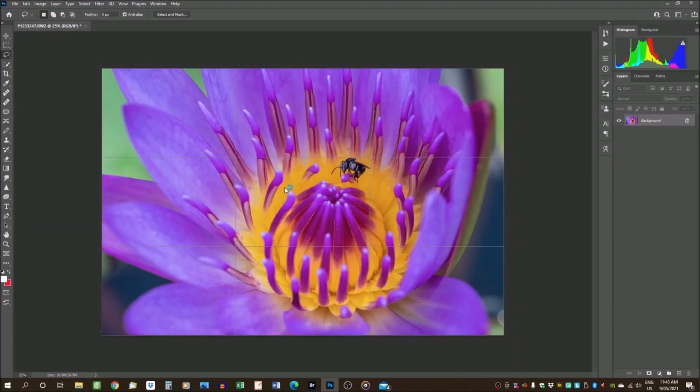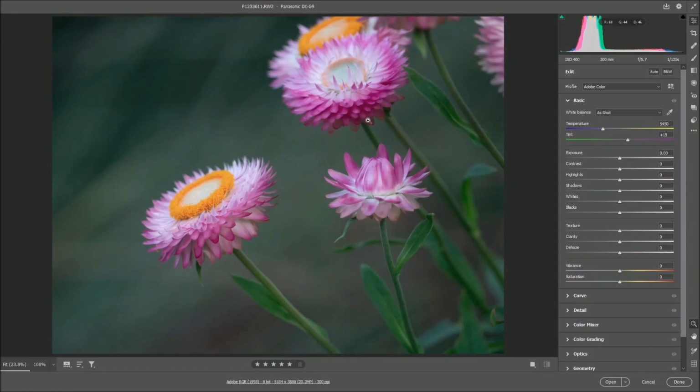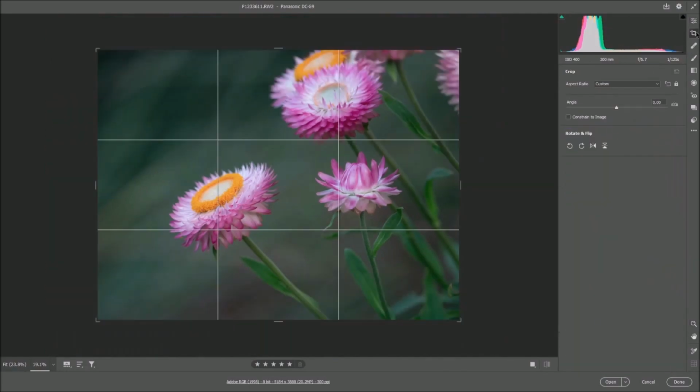First things first, of course, I just double click, and that will send my photograph into Adobe Camera Raw, and this is where the editing is going to happen. And once again I'm going to start with a crop. I think this time I'll crop it as a 16:9.